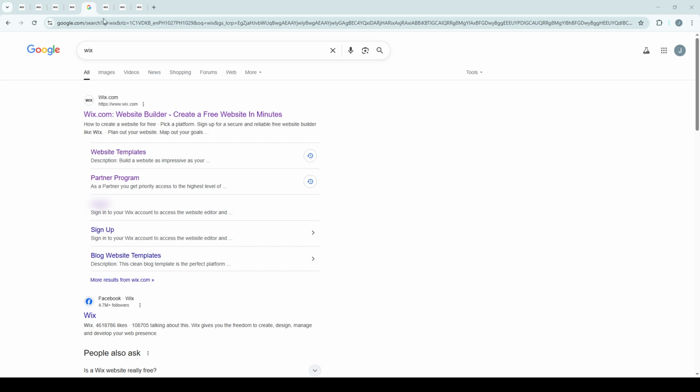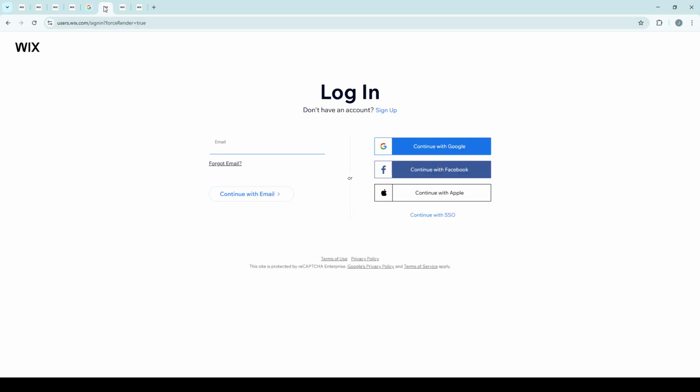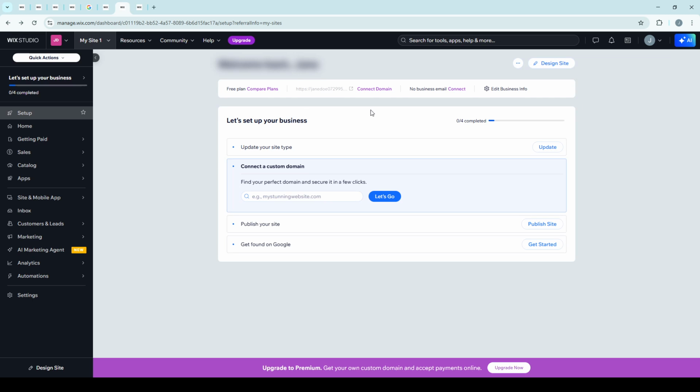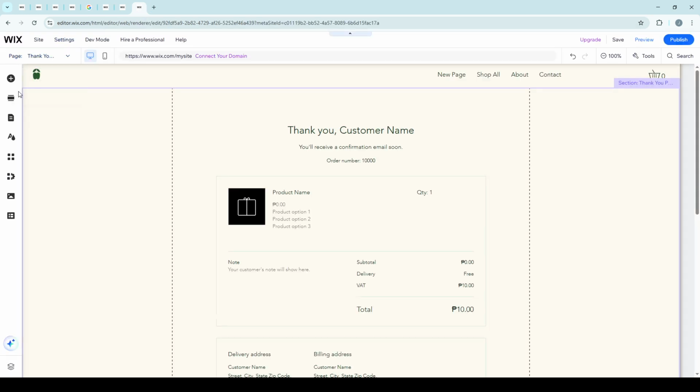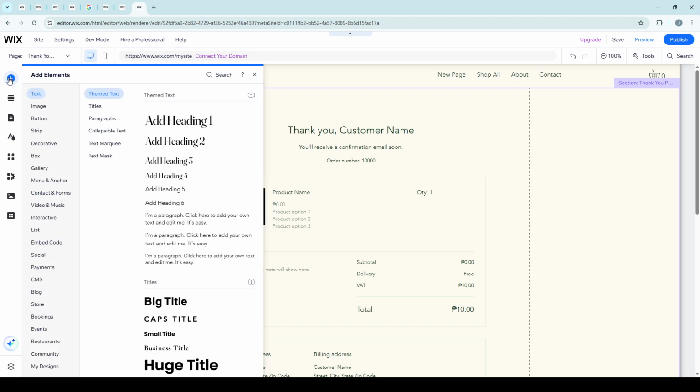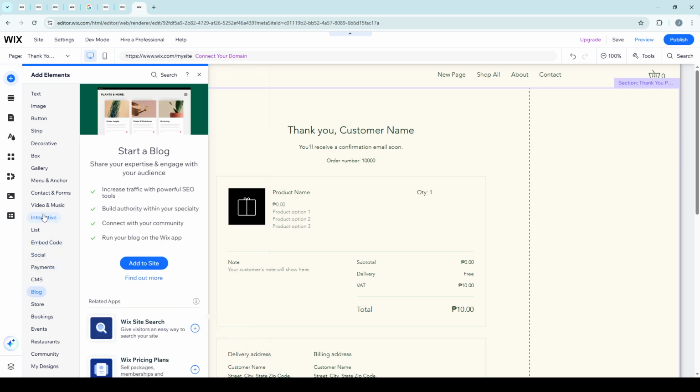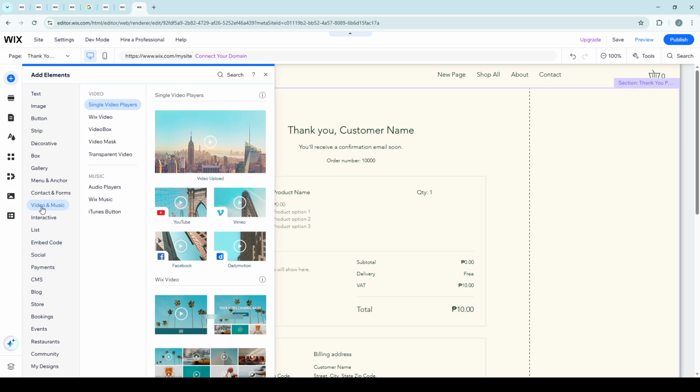The editor is the heart of your website customization, where you get to shape the visual layout of your site, making it as unique and engaging as you want it to be. Now, with the editor open, take a look at the left side of your screen. There, you'll find a panel with several options. You're going to want to click on Add Elements. This section is where all the magic happens, as it allows you to integrate various features that enhance your website's functionality and appearance. Following that, within the Add Elements menu, look for and click on Video and Music.